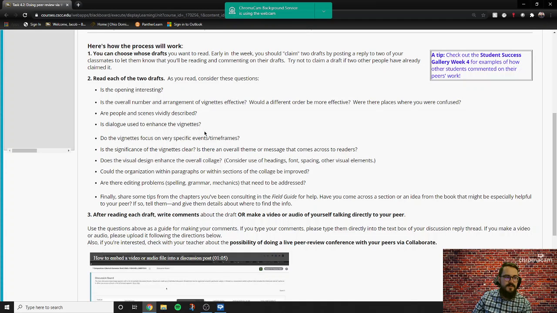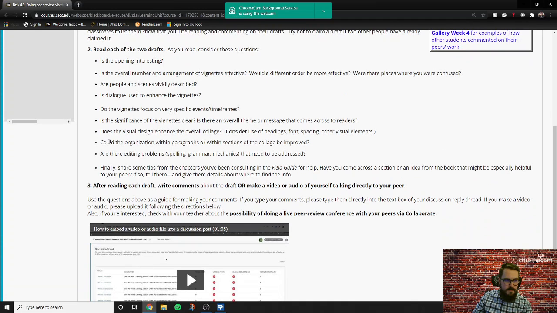Do the vignettes focus on very specific events or time frames? Is the significance of the vignettes clear? Is there an overall theme or message that comes across to readers? Does the visual design enhance the overall collage? Consider using things like headings, your font selection, spacing, and other visual elements. Could the organization within the paragraphs or within the sections of the collage be improved in any way? Are there editing problems that you're noticing?